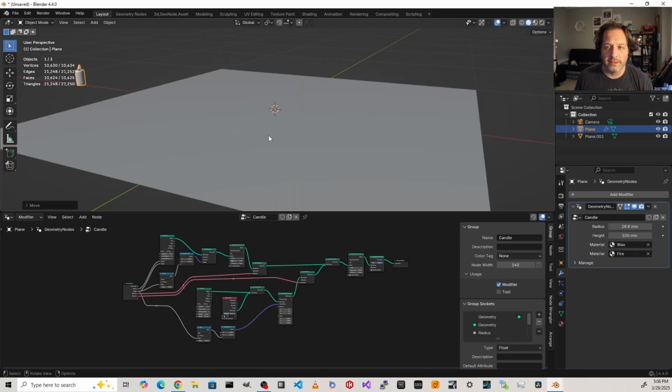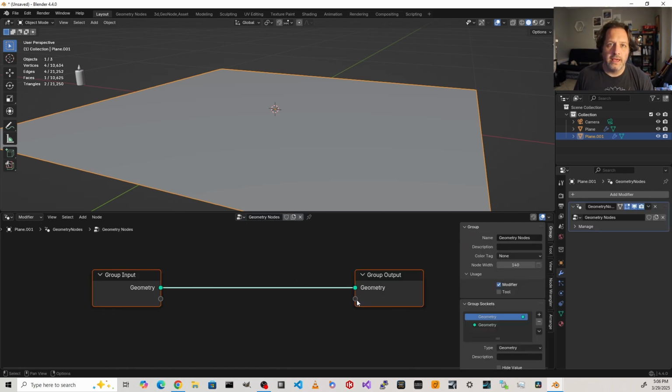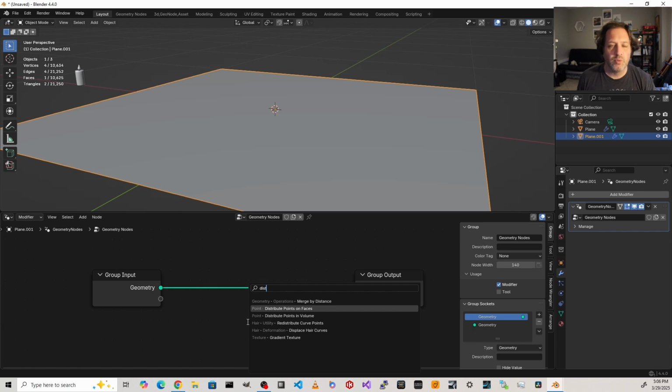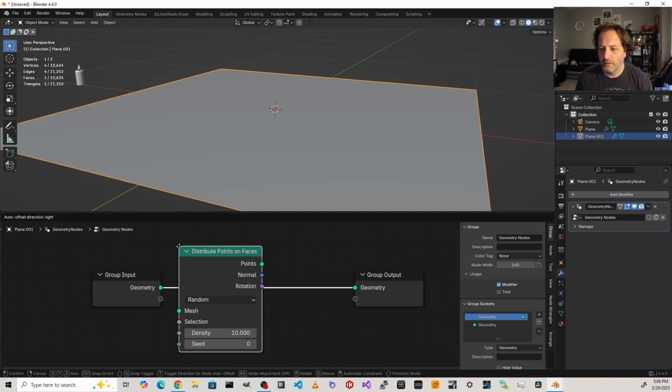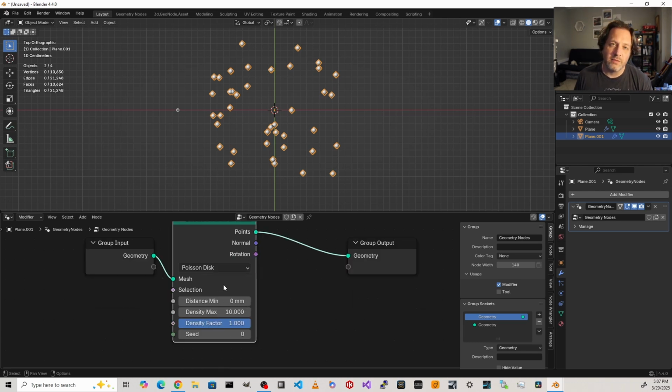I'm going to move this candle out of the way. And this is going to be the area where we want to scatter some things. So I'm going to add a node tree to this object. And let's go ahead and scatter some points on this plane. So to do that, we're going to use the distribute points on faces node. And that will simply take the mesh that we have, and on each of its faces, it'll spread some points. We're going to use the Poisson disk method. So the nice thing about this method is that we can set a minimum distance between the points, and then this way we've got a little more control once we start adding candles so that they're not all clumped together and overlapping. We've got a little bit more control over that.